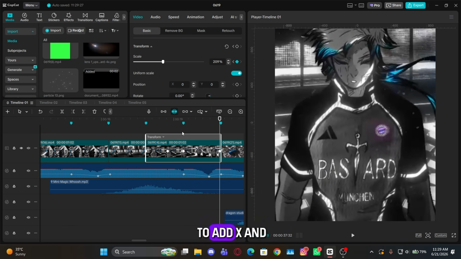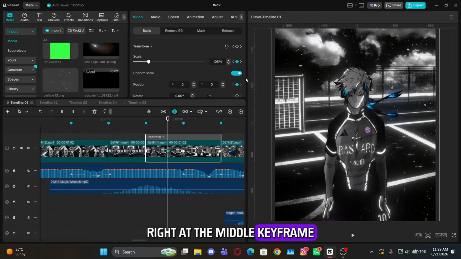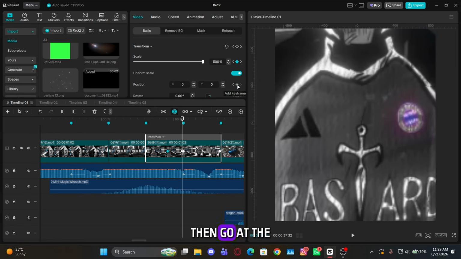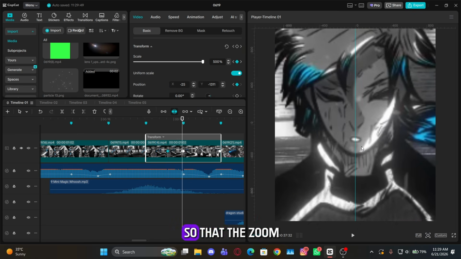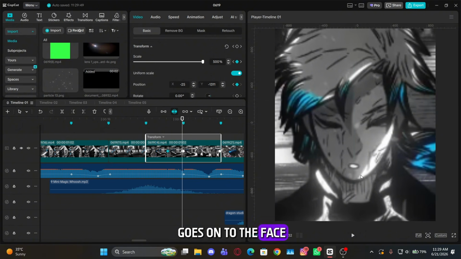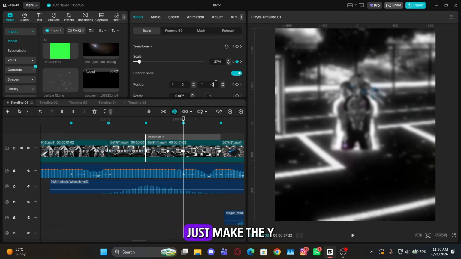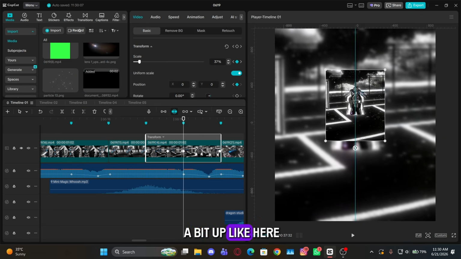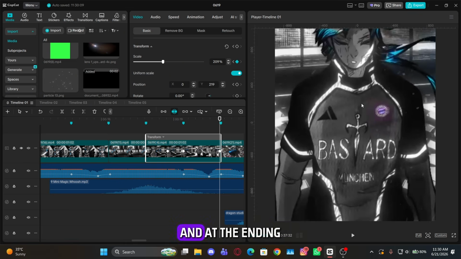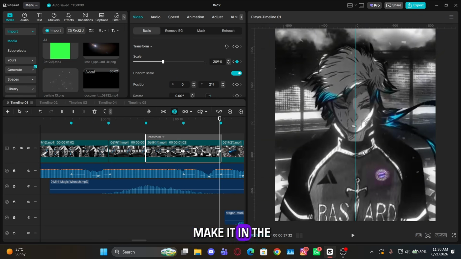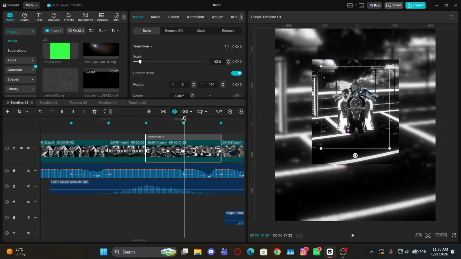Now we also have to add X and Y keyframes. So at the starting, just don't add anything. Right at the middle keyframe, you have to add this X and Y keyframe, then go at the next keyframe. And here you have to make it go down so that the zoom goes onto the face, just like here. Then for the next keyframe, just make the Y a bit up like here so that it also comes from that way. And at the ending, make it in the center like this so that it zooms on the face, just like that.